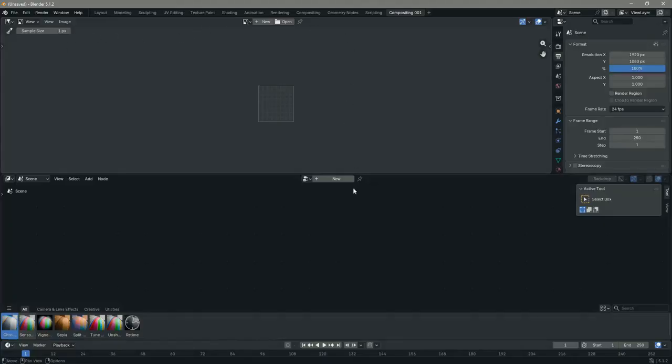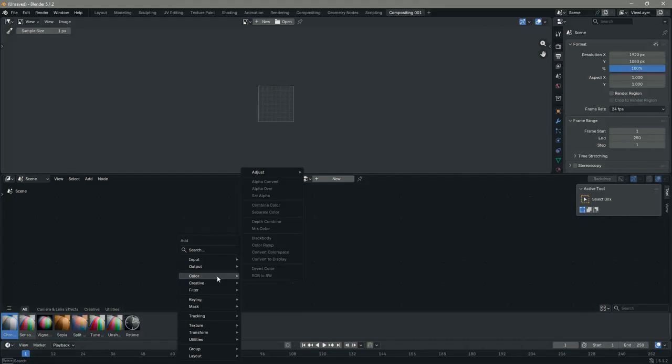Now, connect the chroma key node to a viewer node to see the changes in the backdrop. This allows you to preview your keying effect in real time. You can tweak the sliders in the chroma key node to refine the mask, ensuring the green screen is completely transparent while preserving the subject.